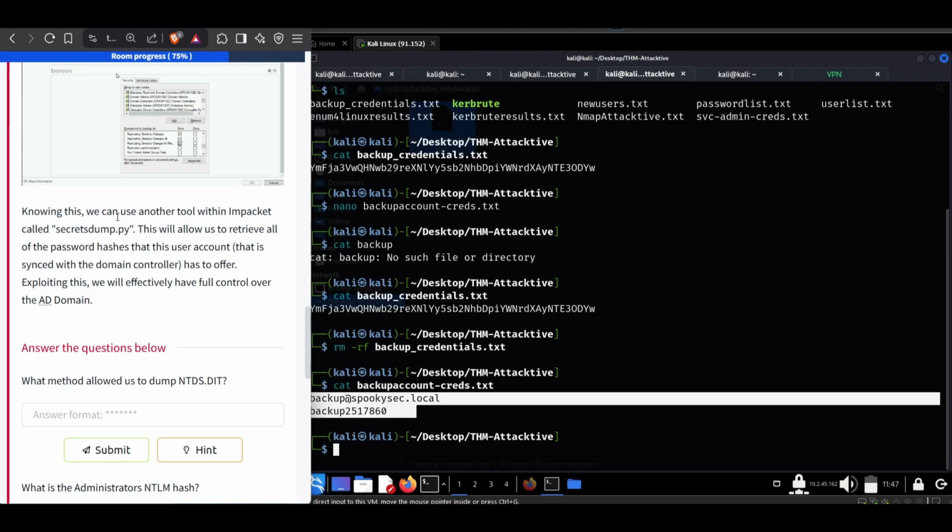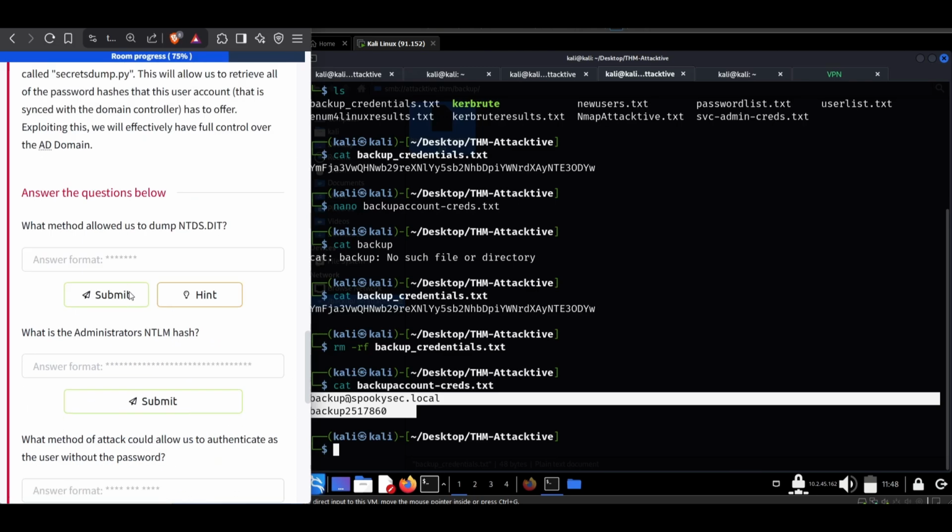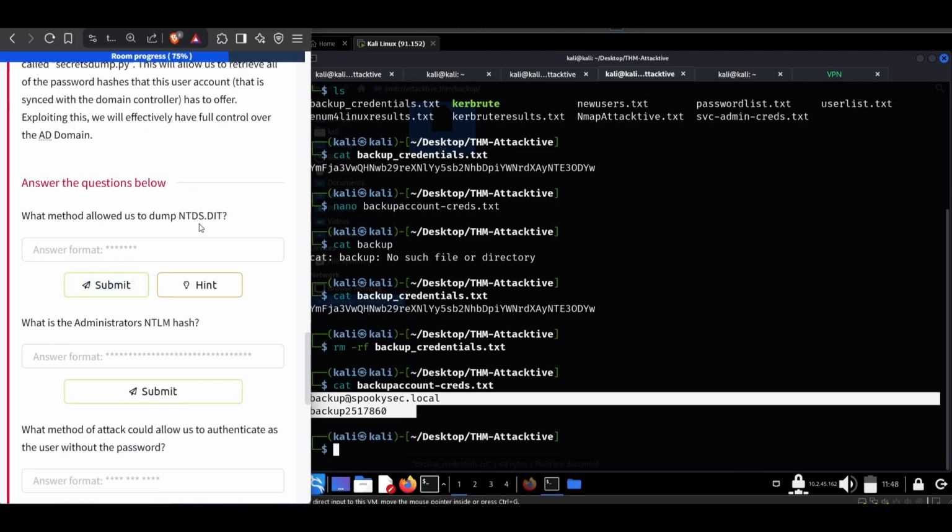Knowing this, we can use another tool within Impacket called secretsdump.py. This will allow us to retrieve all of the password hashes that this user account that is synced with the domain controller has to offer. Exploiting this will effectively have full control over the AD domain. Then what method allows us to dump ntds.dit?